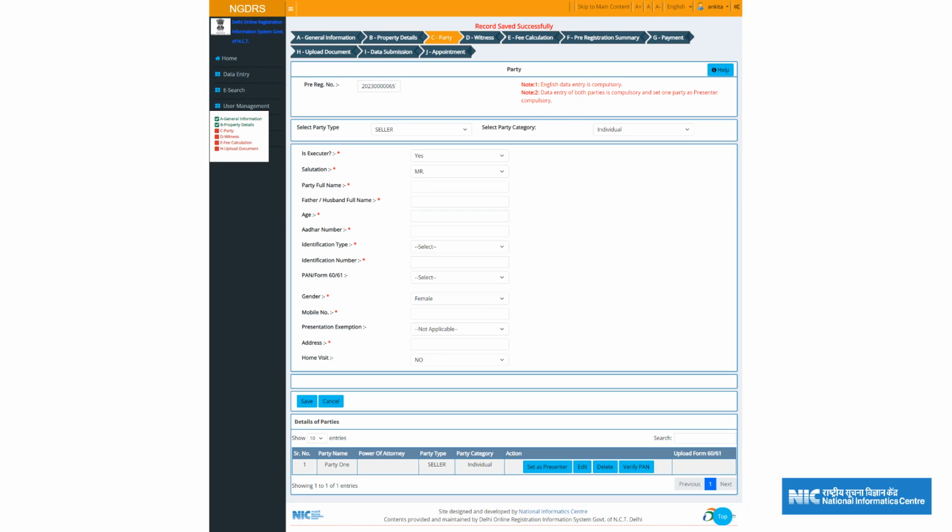Next, input the information for Party 2. Managing Party 2 details follows a systematic approach to ensure accurate and comprehensive data entry. Commence by choosing the appropriate party type and party category. Key information must be provided. Determine whether the party is an executor by selecting yes or no, followed by selecting a suitable salutation. Enter the party full name and father's full name, and input the date of birth.